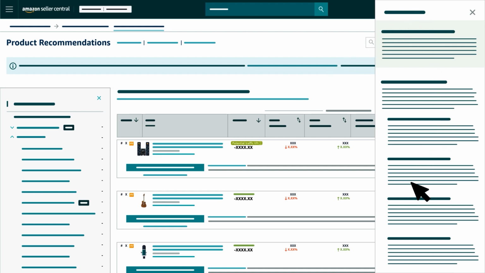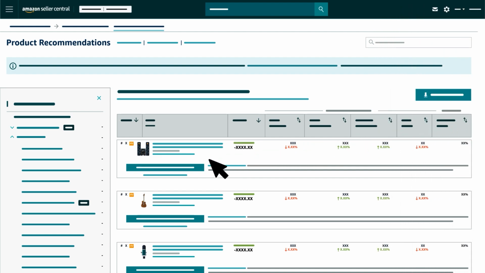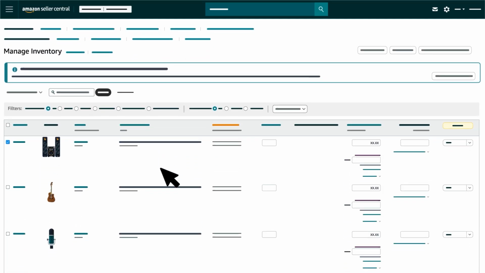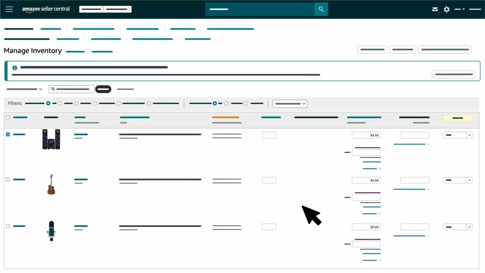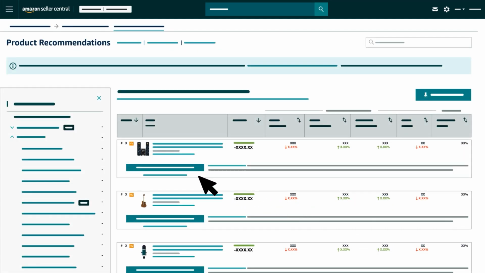Impact metrics vary by category and include likelihood of sale, net proceeds gain, potential sales lift, and potential traffic lift. Click the button featured below a recommendation to go to the page where you can complete the action. Note that the button's call to action will depend on the recommendation.